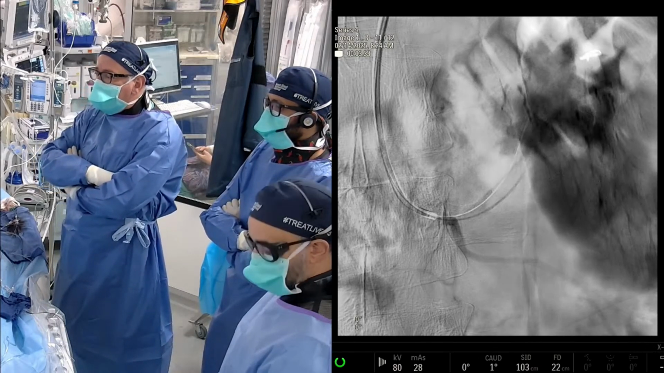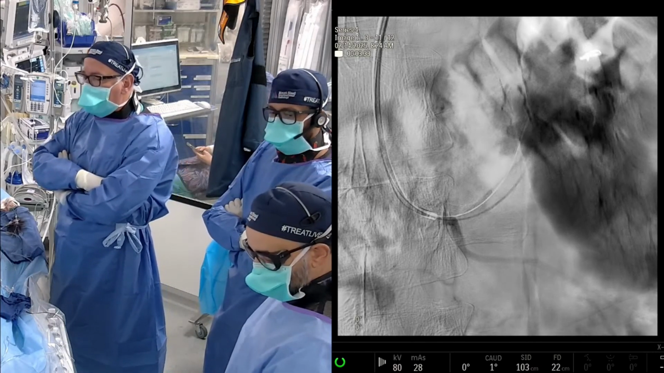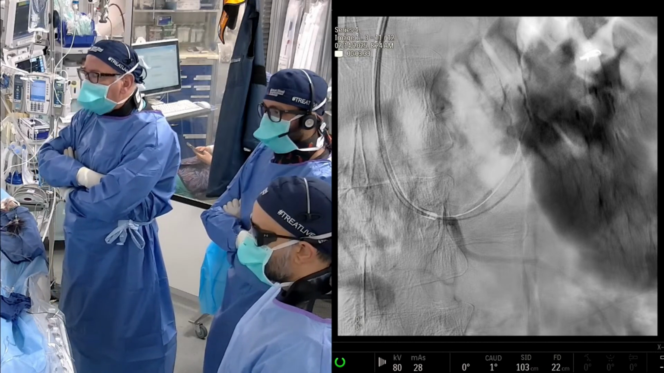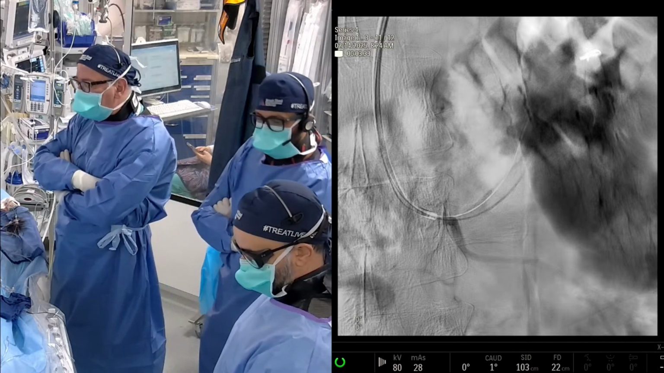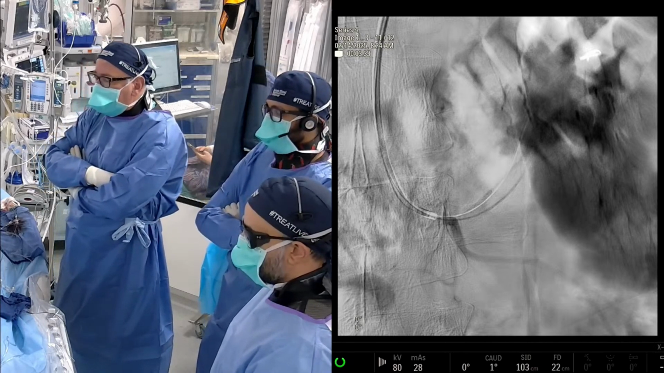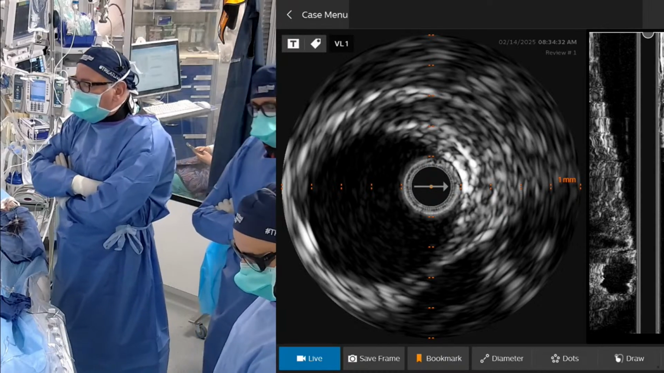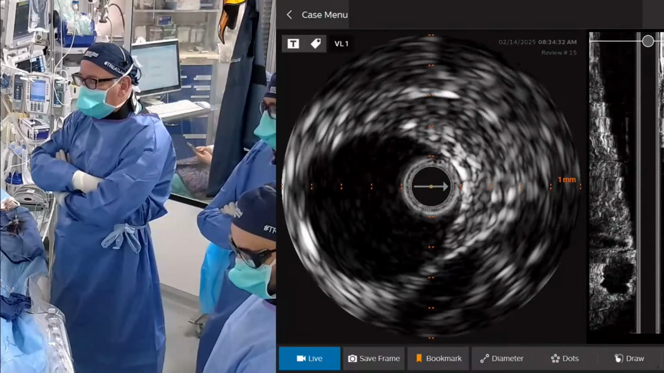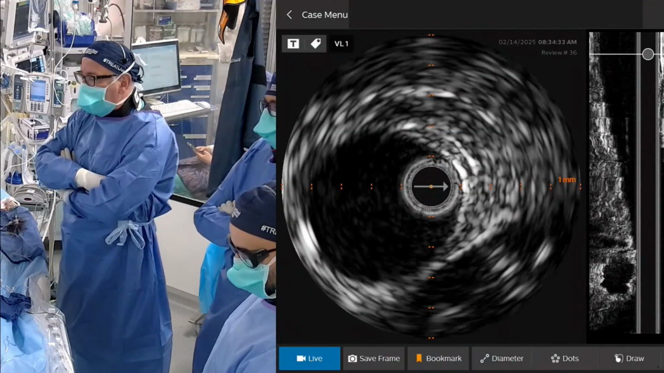Can we go back to the previous IVUS run, if that's possible? You want the first one? Yeah, the first one. As is routine for these patients with either vasculitis or FMD, we do intravascular ultrasound, and I think you can see this. Can you see the IVUS, Aaron? Yes. Aaron and Parag? Yep. Very nice.